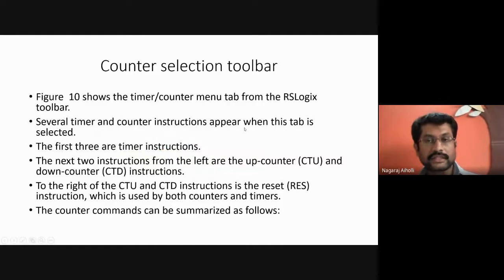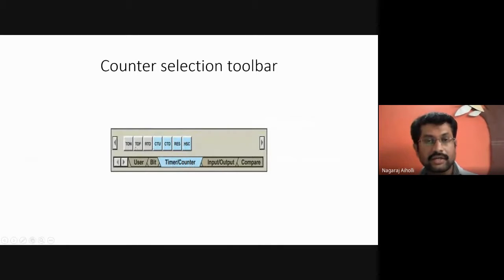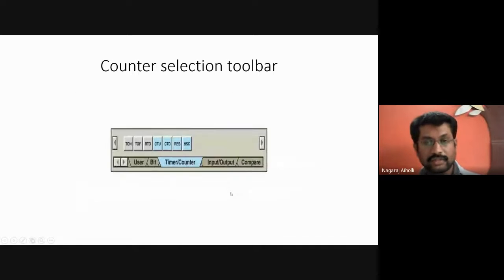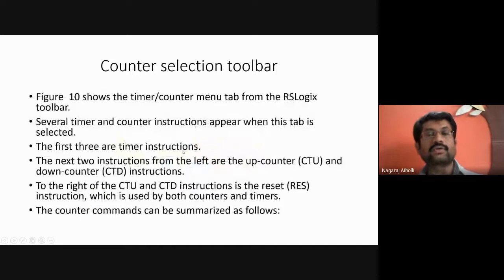Several timer and counter instructions appear when this tab is selected. The first three, T on, T off, and RTO, are for timer instructions, and the remaining are for the counters, with one for reset and one for the high speed counter. The next two instructions from left are the up counter CTU and the down counter CTD. To the right of the CTU and CTD, there is a reset instruction, which is used by both the counters and the timers in common. Reset instruction can be used by a timer or by a counter.